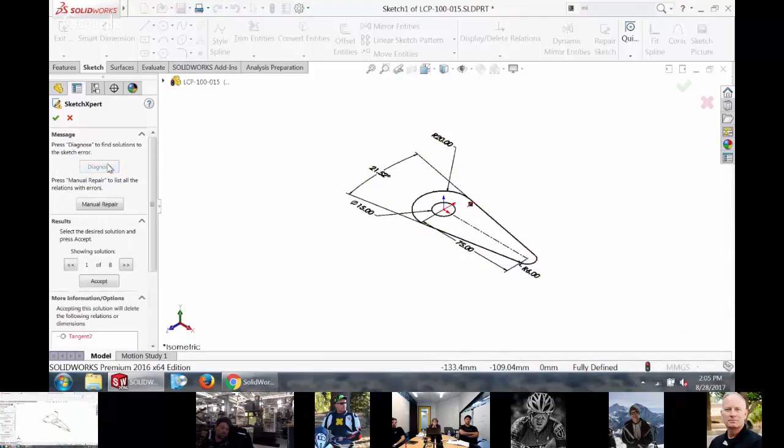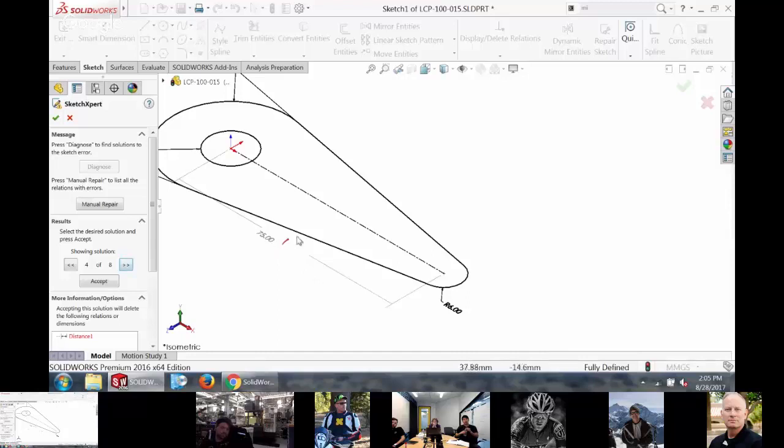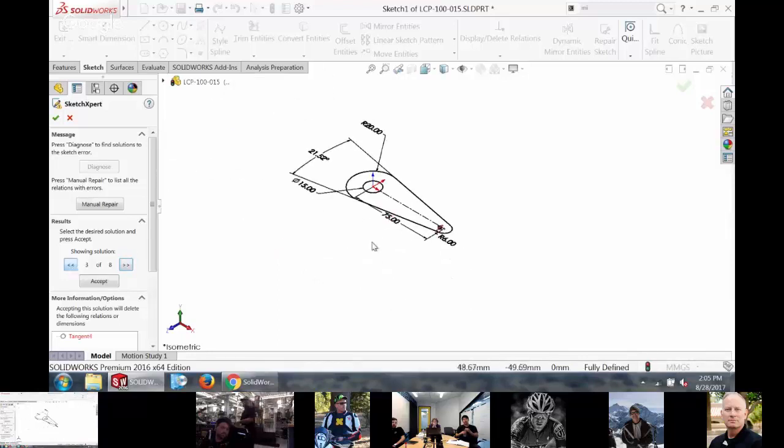So it diagnosed it and it came up with 8 different solutions that I can go for. And you'll see I can toggle through them. You see how this is moving? Here, it says you can get rid of that dimension, or you can get rid of that tangency. I can get rid of that tangency. So you can move through here and see which ones. It says if you get rid of one of these, the rest of them will be fine.